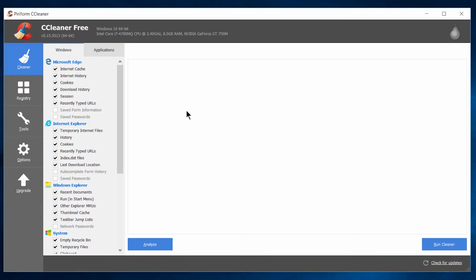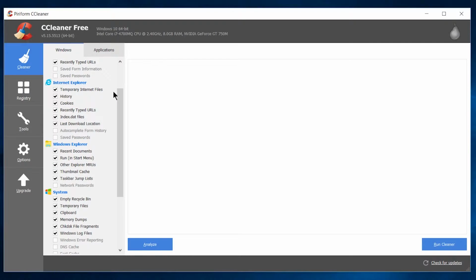So when you boot up CCleaner, you're going to see the Cleaner, Registry, and Tools on the left, and those are basically where all of your functionality is going to lie within this app. So the Cleaner allows you to free up space on your computer, and how it does this is it scans through your computer and finds a bunch of unnecessary temporary files that can be cleaned for more space.